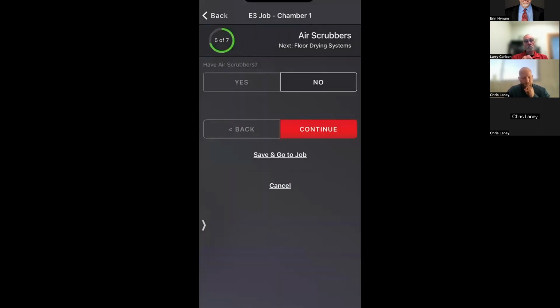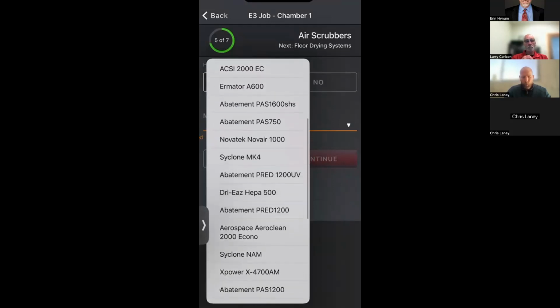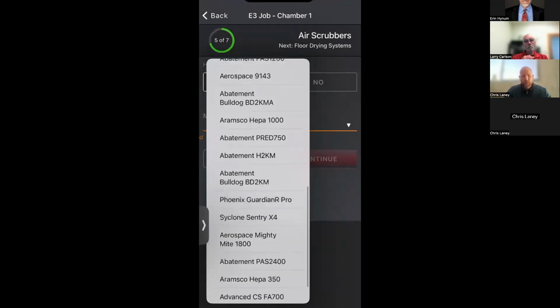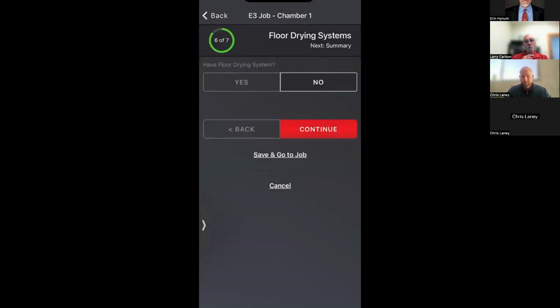Click continue. Are we going to use air scrubbers on this job? We will say yes. I'm going to go down, and again, we're going to size this job based off the specific make and model. I'll use a Phoenix Guardian R Pro on this specific job, and the power setting on that is going to be high. We'll then calculate the air scrubbers for you and click continue. So in this specific job, it's just a 1-room job. We're not going to use a floor drying system on this specific job.